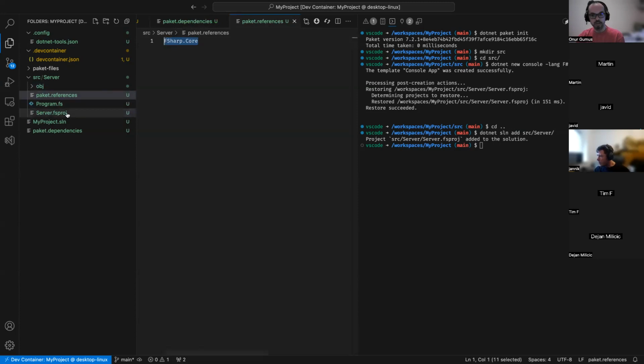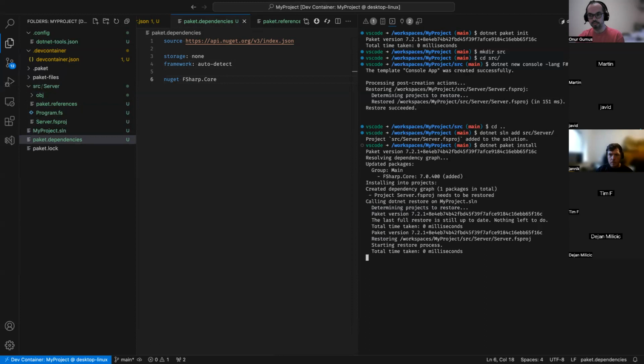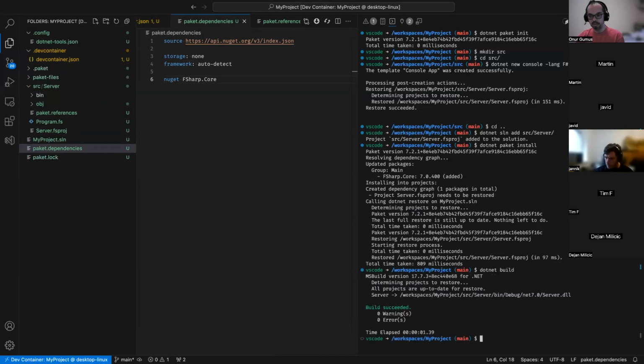This states that this project is going to use this NuGet dependency. And then I'm just going to copy this and paste it here. It's a slight difference. You need to add this prefix here. And the next thing I will do is dotnet paket install. And that's it. Let's build it. Once we do this, we have our Paket ready to use. Everything is set up, actually.